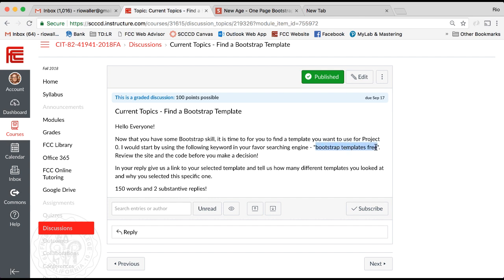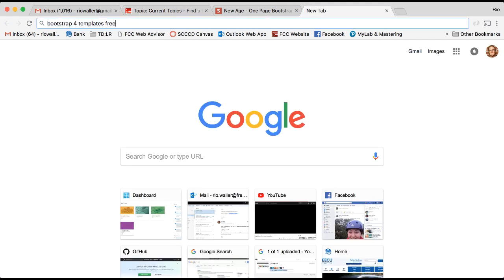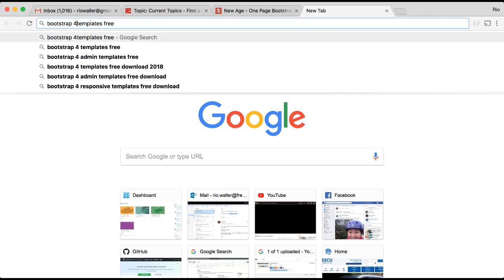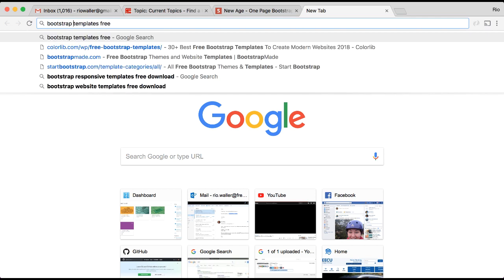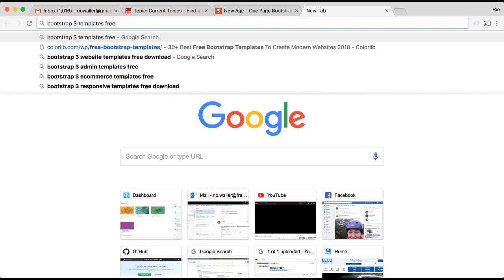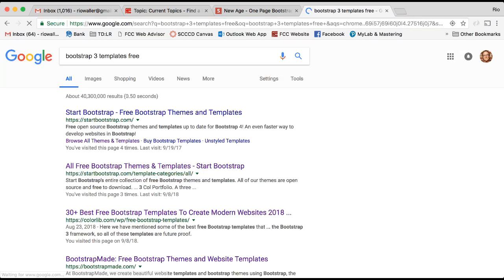So I've given you here some keywords to start searching, right? And this is important. If you remember in our Bootstrap Traversy Media video, he showed Bootstrap 3. Well, there's not a huge difference between 3 and 4, but you definitely could, as you search, look for Bootstrap 3 template free. This is key, and you want to be careful when you're looking at this stuff, because the idea is not for you to have to pay for anything here, okay?